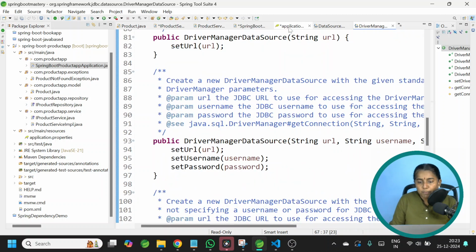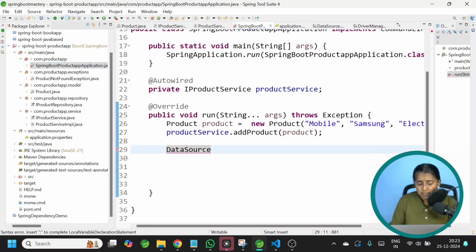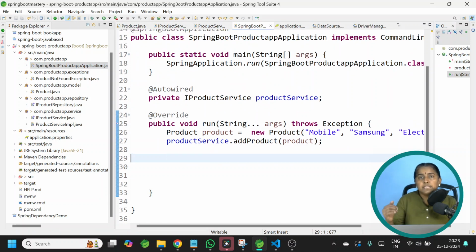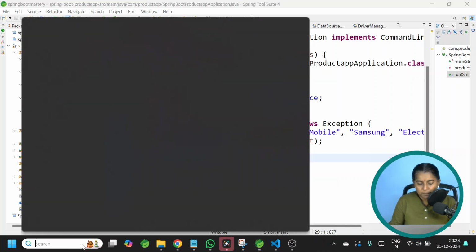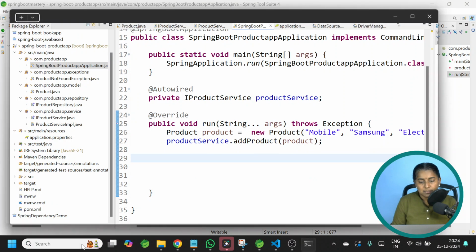Now let me go back to application.properties. We have added all the configuration details that are needed for our application. Let me save this. Now our application is ready to run. Before running it, we need to create the database in MySQL. So let me open MySQL. Guys, it is your choice. If you want to work with the MySQL command line client, use that, or you can work with MySQL Workbench. Today let me use the MySQL command line client.